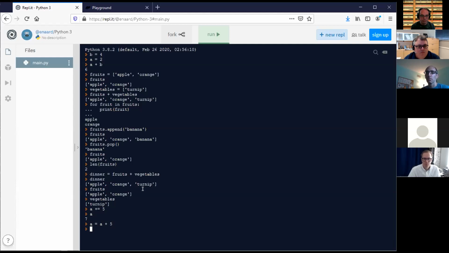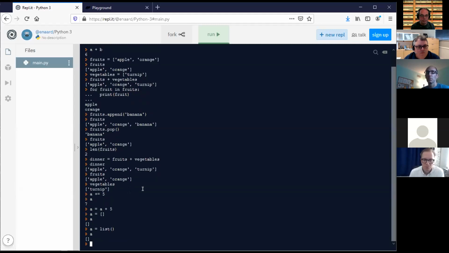You can also start a list that's empty by doing just the square brackets, and that's an empty list. And when you add an empty list to a list, it doesn't change that list at all. You also sometimes see it written that way. It's kind of the same thing. List is kind of like a function.